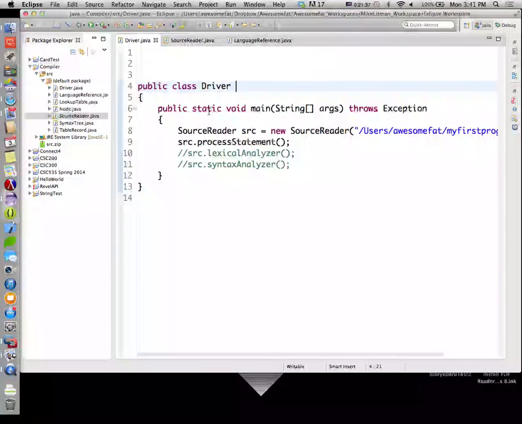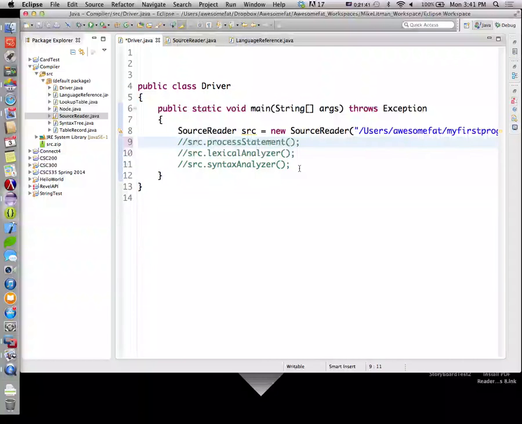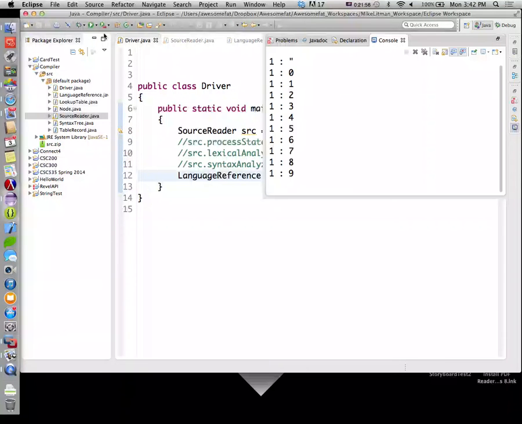Let's go out to driver real quick. I'm not going to process our statement. Instead, I'm going to call language reference dot is literal, pass it basically nothing. We should get a whole bunch of lengths of one. Yep, okay, we're good.